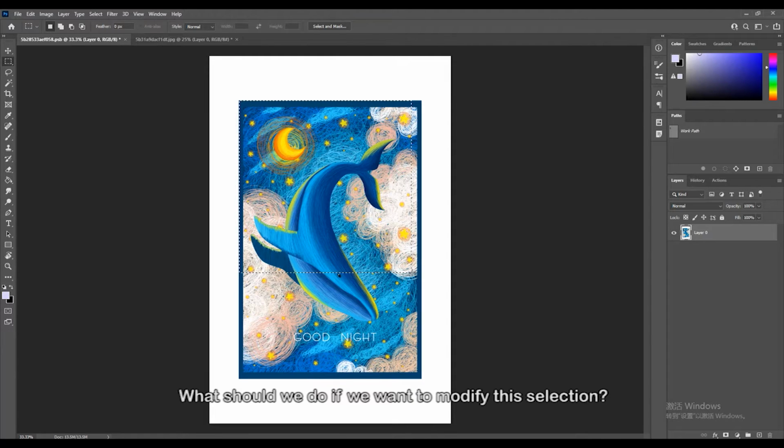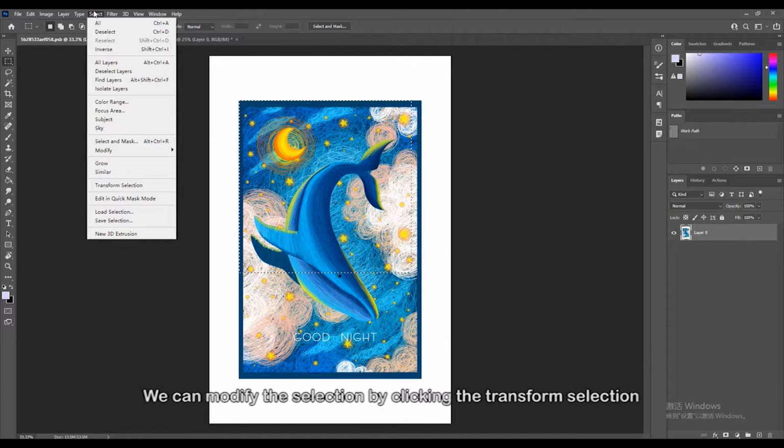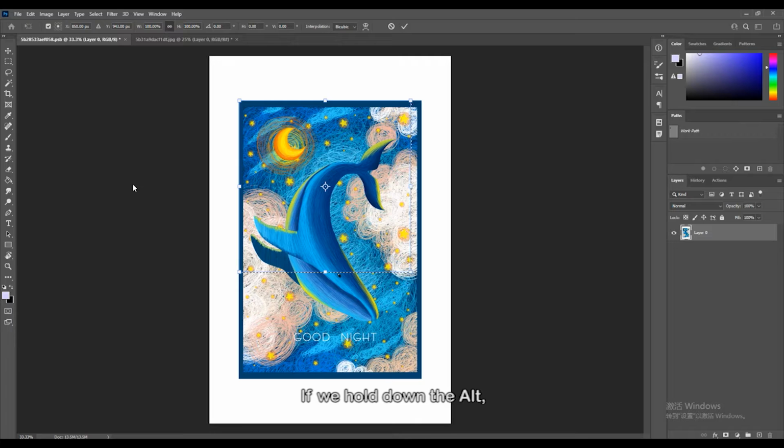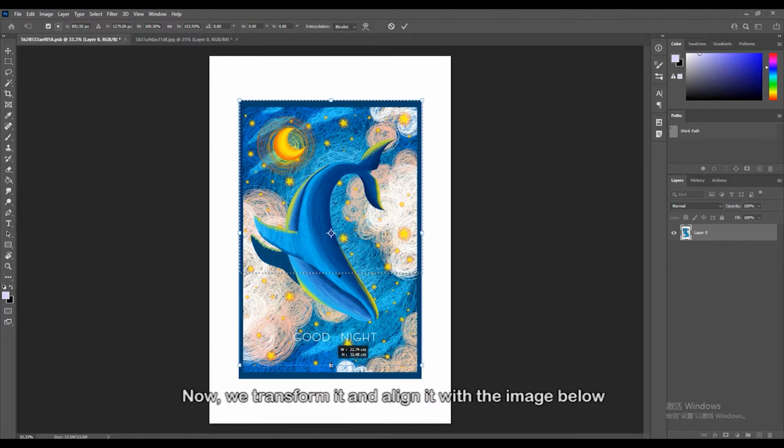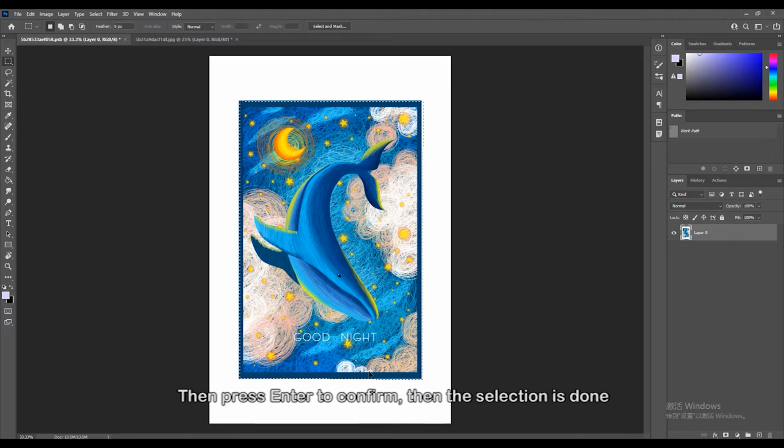What should we do if we want to modify the selection? We can modify the selection by clicking Transform Selection. If we hold down Alt, we can drag a single anchor or adjust it as a whole. If we hold down Shift, we can adjust it irregularly. Now, we transform it and align it with the image below. Then press Enter to confirm. Then the selection is done.